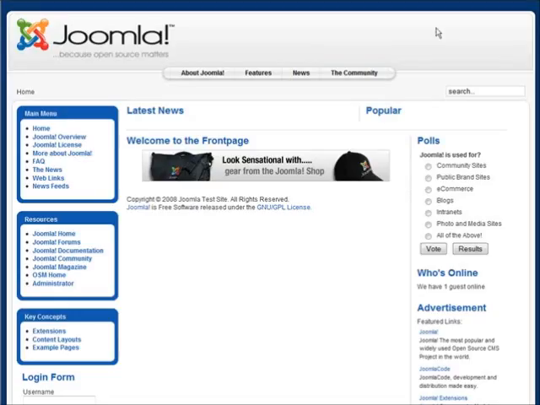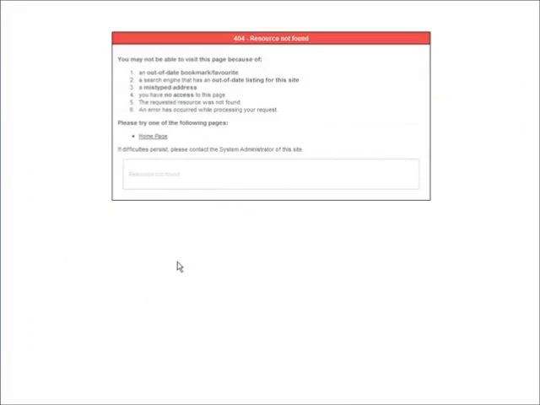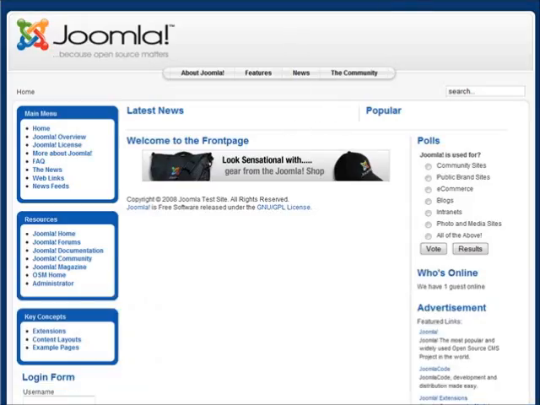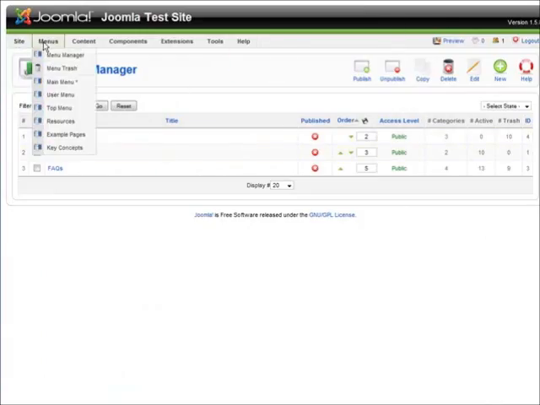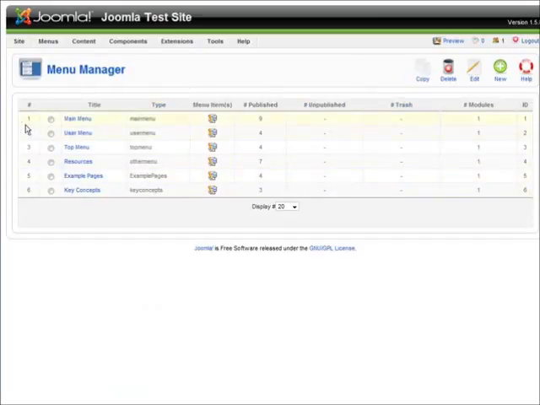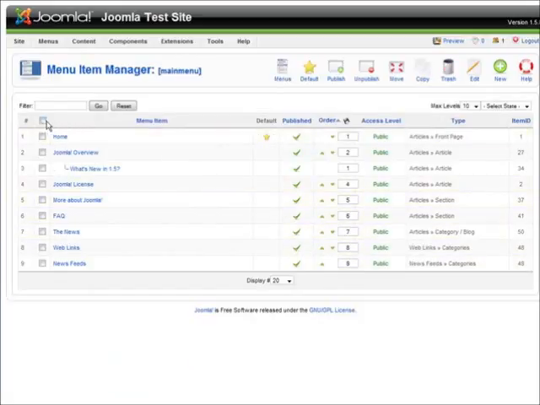Okay, now if we go back to our front page and refresh, not much has changed here that you can see. However, these menus are sitting here pointing at stuff that no longer exists. So if we were to, say, click on the news, you'll see that it comes up with a 404 resource. So the next thing we need to do is go back and modify the menus. Go to Menus, Menu Manager. Go to Menu Items. And then we'll unpublish all of them except for Home.